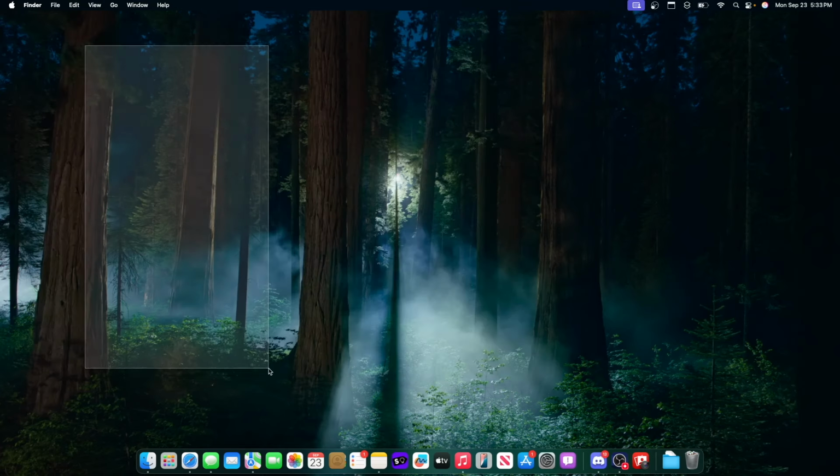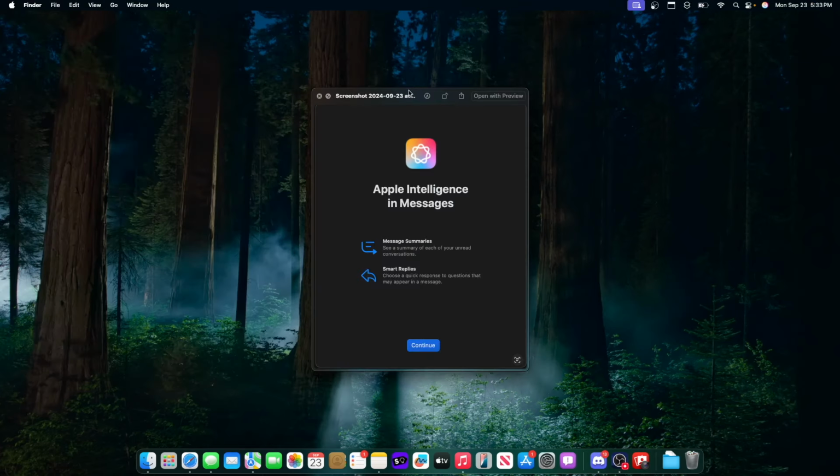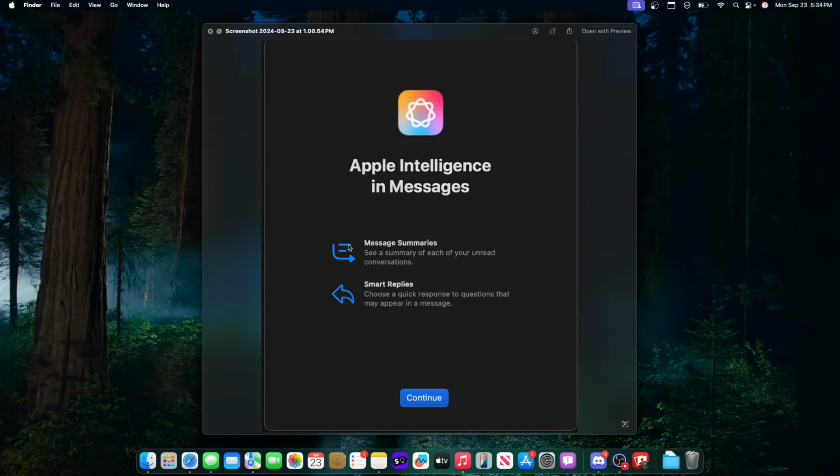And now let's move on to the next feature. Now next change is that we have a brand new splash screen for the Messages app. So this is what it looks like. I took a screenshot of it. It's just showing Apple Intelligence inside of Messages. It just tells us about message summaries and smart replies.